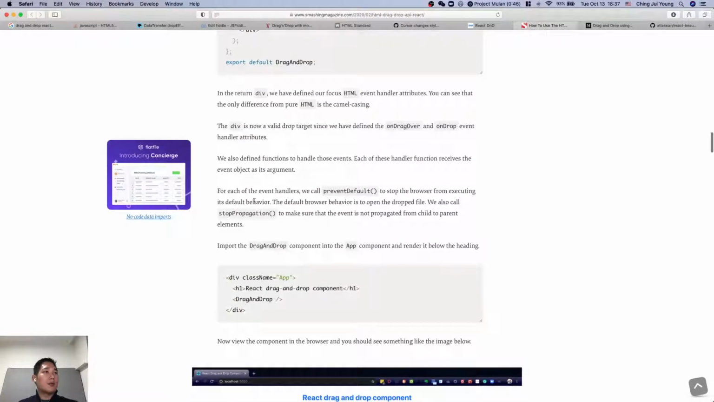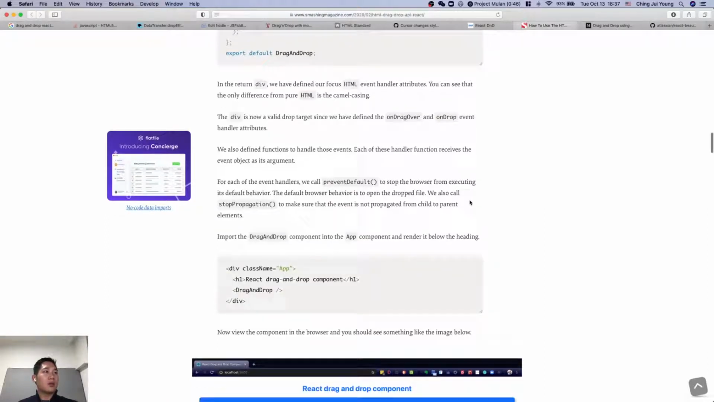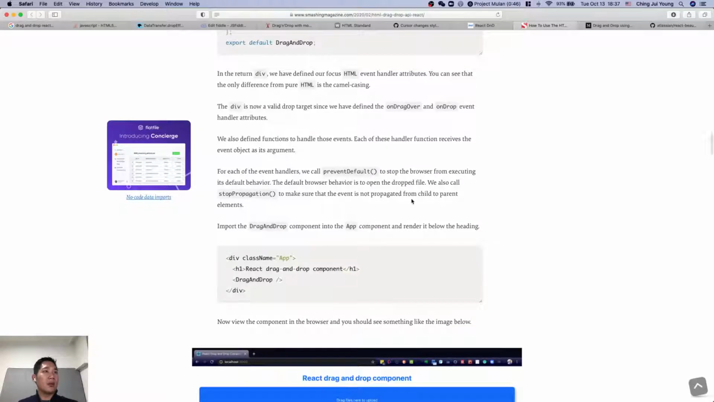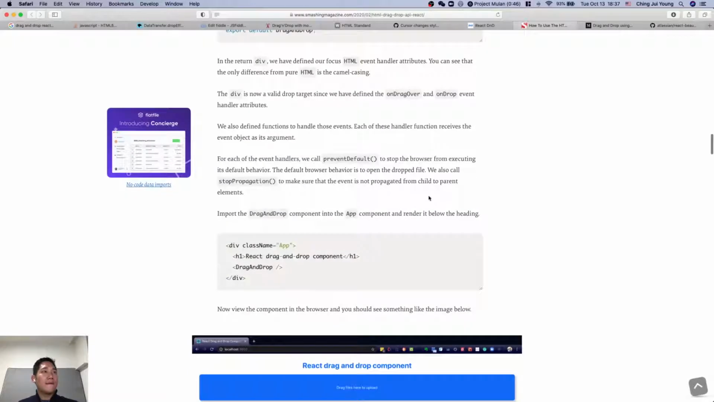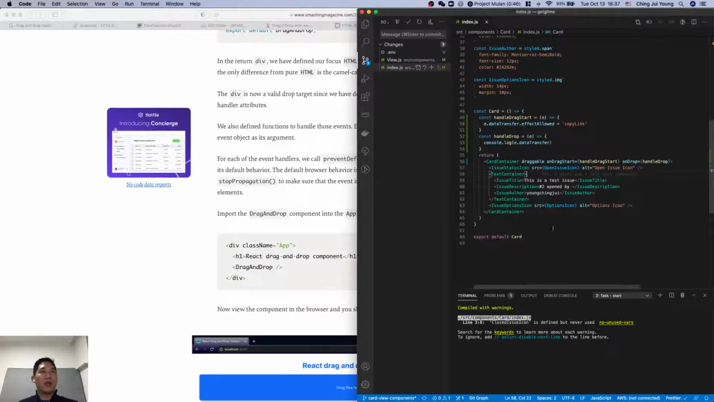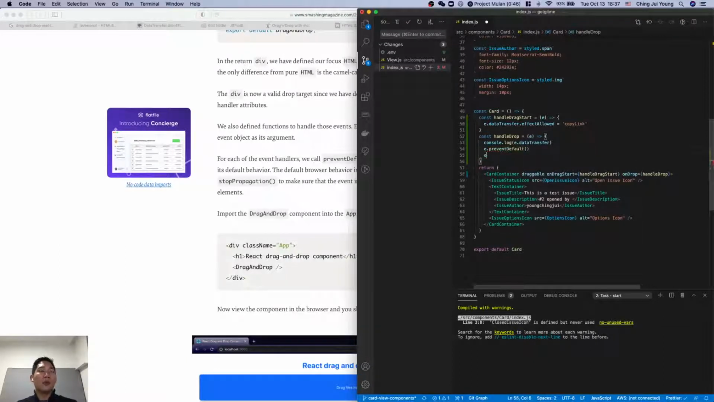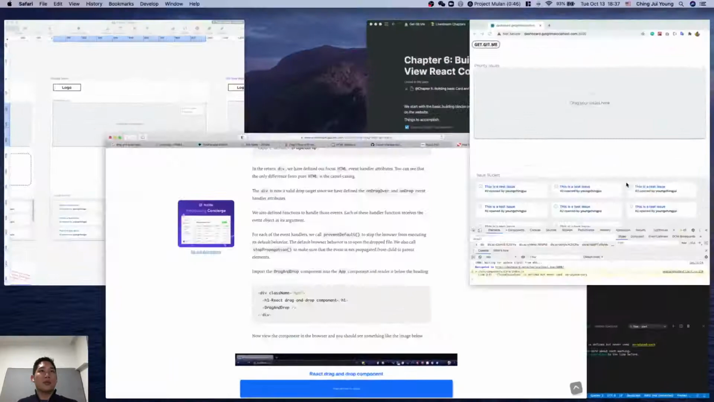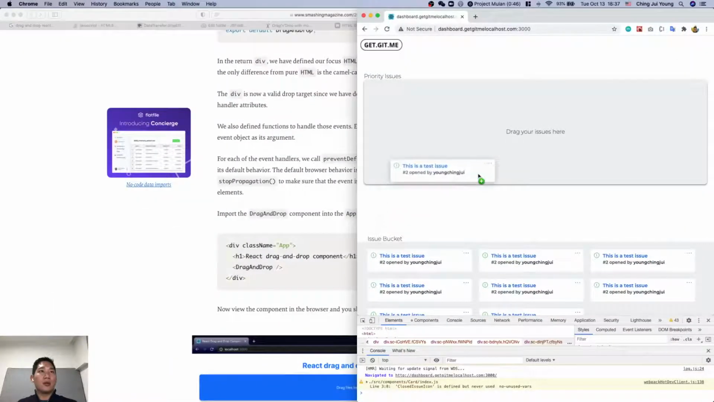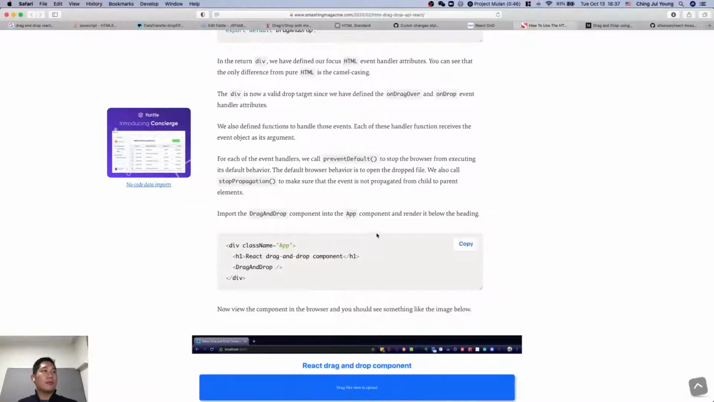Prevent this from executing its default behavior, which is to open the dropped file. We also call stop propagation to make sure that the event is not propagated from child to parent. Yes, we also want stop propagation. e.preventDefault, e.stopPropagation. Okay, let's make sure that everything still works. Yes, okay.